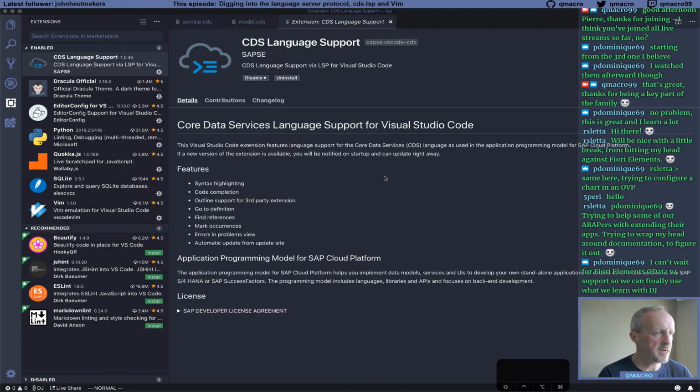Okay, so that's what a language server is, and that's what a language server protocol is. Let's have a quick look at the sorts of things that I think we should be able to achieve if we wire up the right things together.